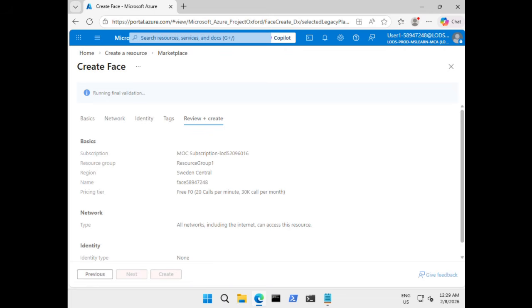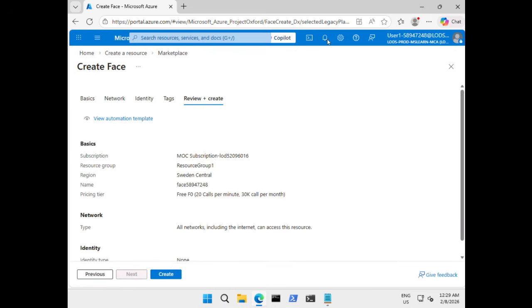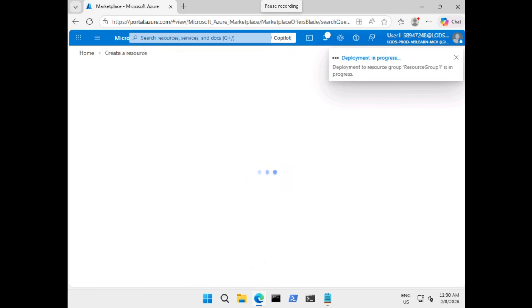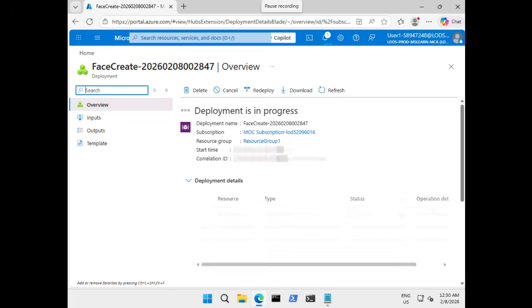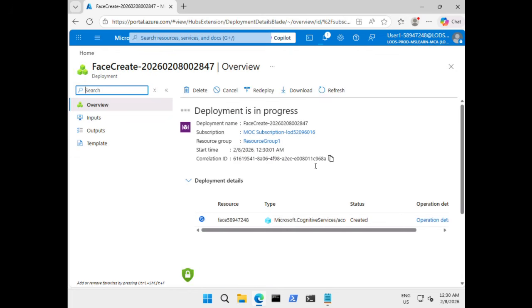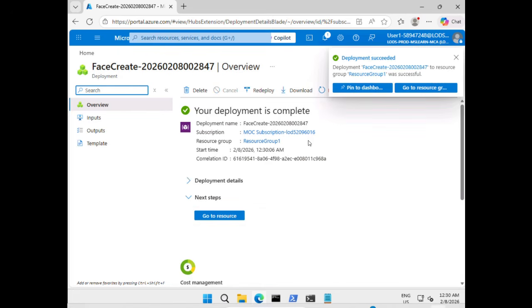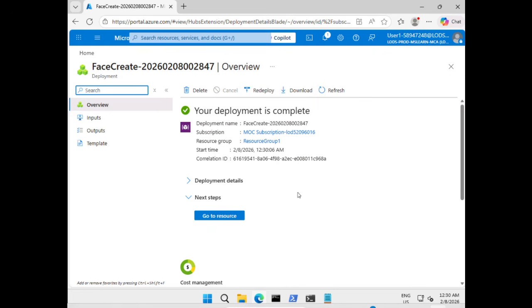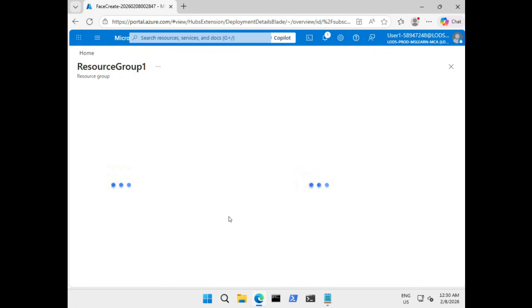It will take a few seconds. It's reviewing our request. You can see now the request is reviewed. Now we have to click the create button. The deployment has started on Azure. It will take about 2 minutes. Deployment is in progress. Now you can see deployment succeeded, and I will click go to resource.